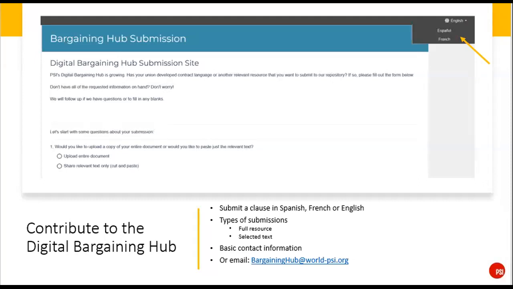When you click on the link at the top of each page, you will be redirected to a survey site. You can make a submission in Spanish, English, or French, and you can toggle between the languages at the top right corner of this screen. If you have a resource in another language, please still submit it. We will translate it. You can either submit a full resource or selected text, and we ask you some limited questions about the resource when you submit it. This includes basic contact information, which allows us to follow up if we have questions.